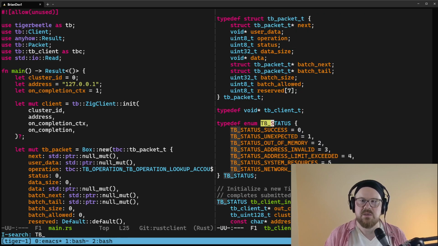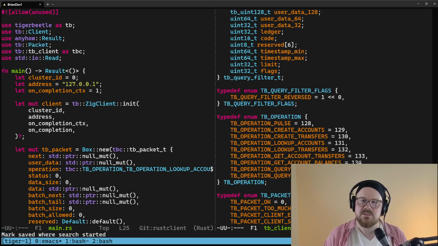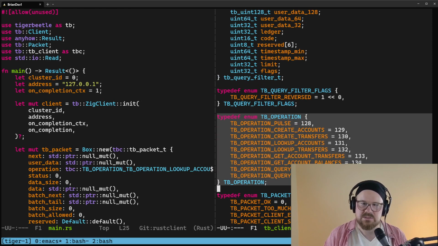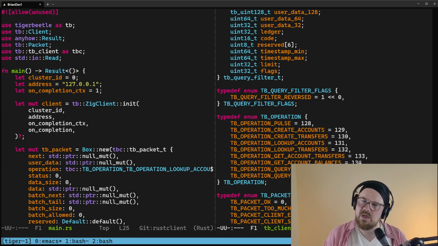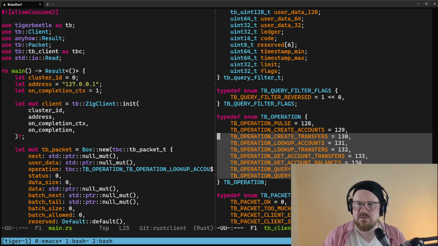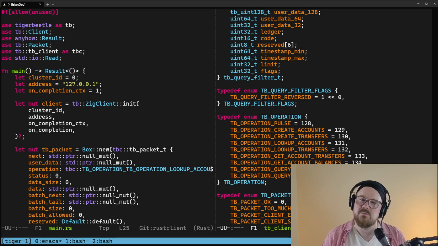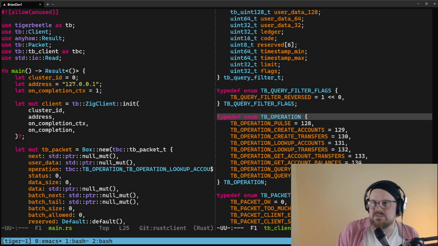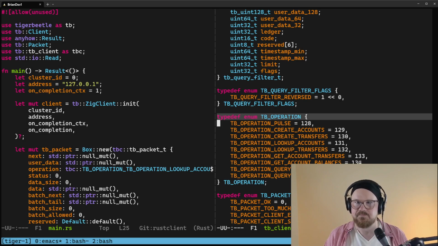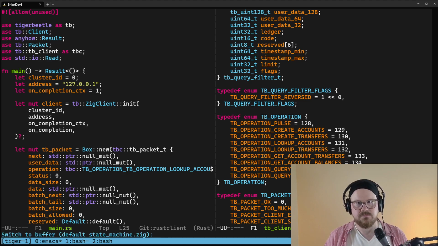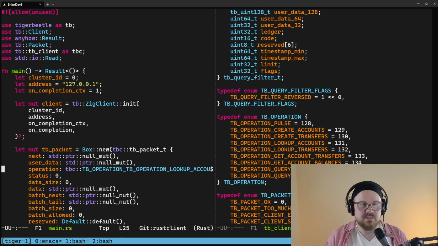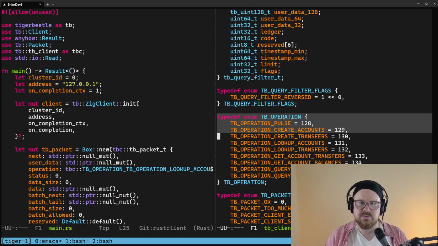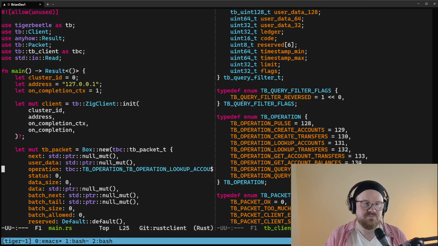Let's look at TB operation. So this TB operation in C is just a C enum without a representation. But okay, yeah, these all fit into a U8. But this enum in C, mostly C says enums are U32s. That's very interesting. Anyway, I'll just cast this to a U8. That's the correct thing to do, I think. But you would like this to have a U8 representation if this field is going to be a U8.